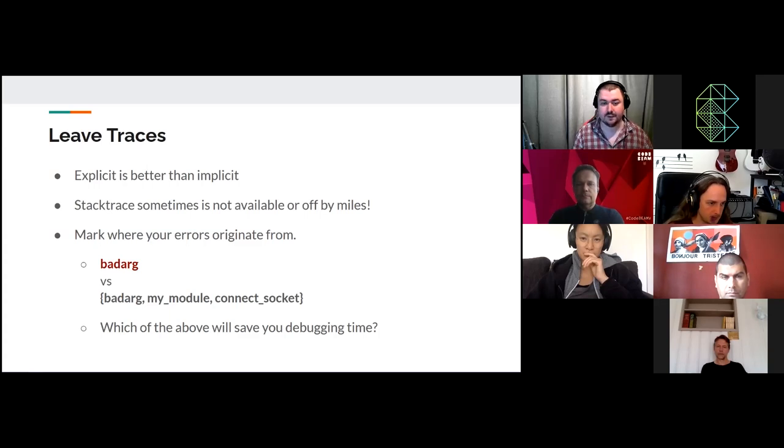Leave traces. It is also Zen of Python number 2. There are like 10 or so Zens of wisdom of Python. This is number 2: explicit is better than implicit. Always make things visible. Stack traces sometimes do not give you enough info. So leave the module name and function name in the stack trace. That will be the ?MODULE and ?FUNCTION_NAME macros in Erlang. It should be similar in Elixir. There should be a trickier way to insert this. And they will point you where the error is coming from.